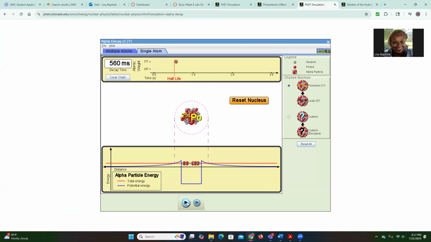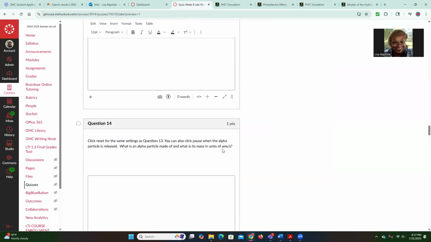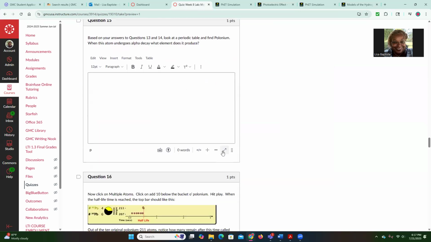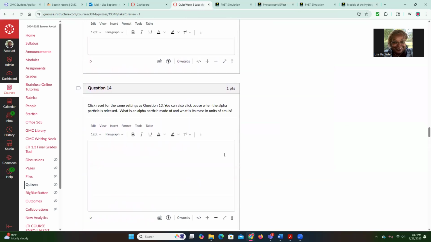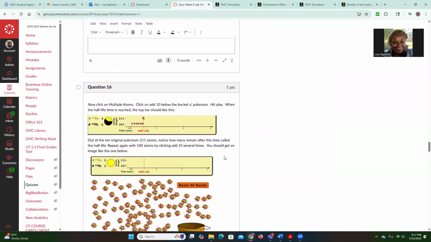When you press play, you're going to see what happens as you start off with PO211, which is polonium. It gives off an alpha particle, and you're left with PB207. You're going to go through the different transitions as you go through the different half-lives. Answer those questions based on that. That will be 13 through 15 for that simulation.